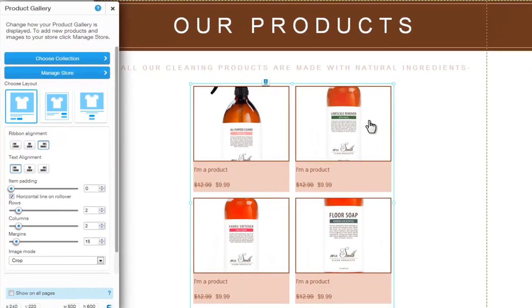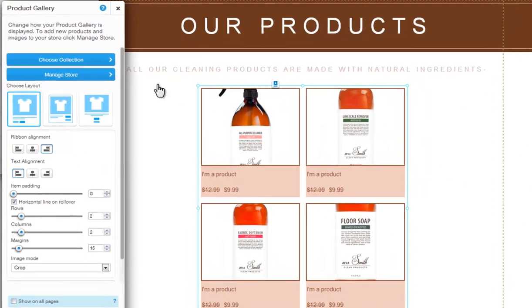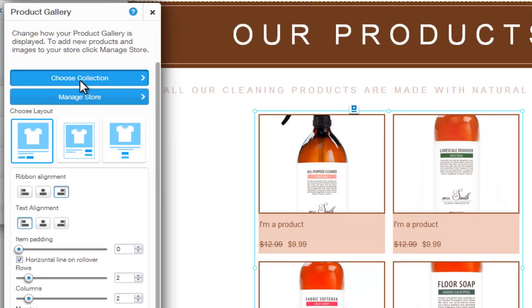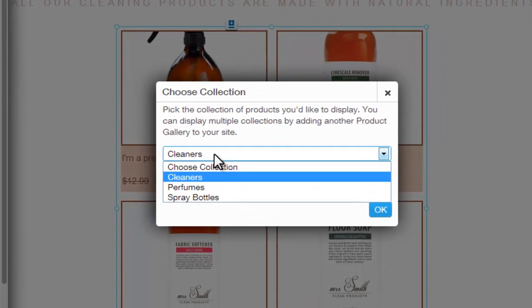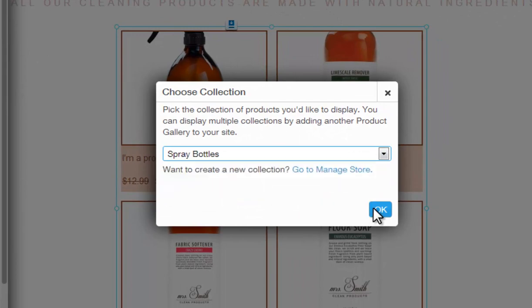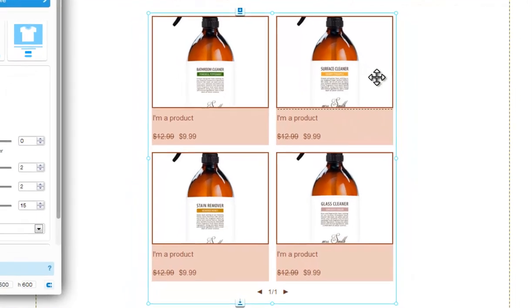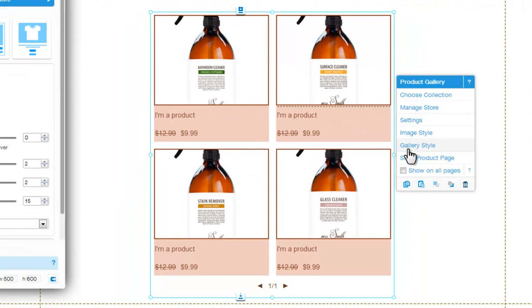Now once you set up your store, choose which collection you want to display in your gallery. Click Choose Collection and select one from the drop-down menu. Okay, now click your gallery again and use the tools here to fully customize it.